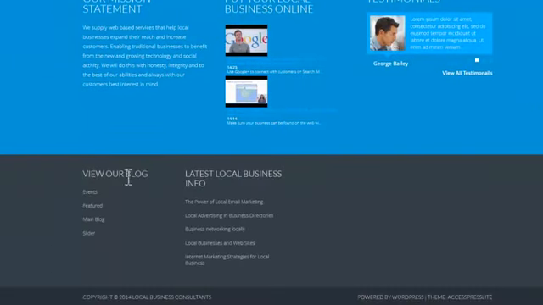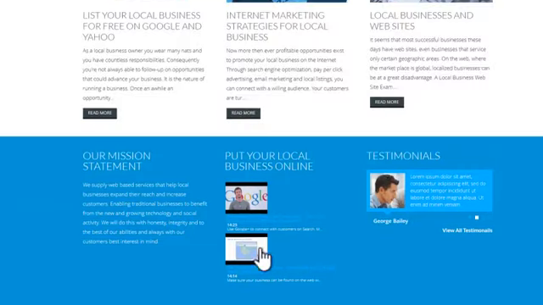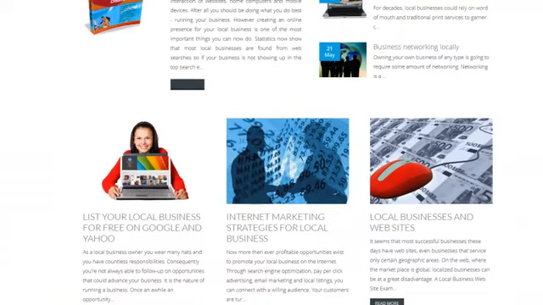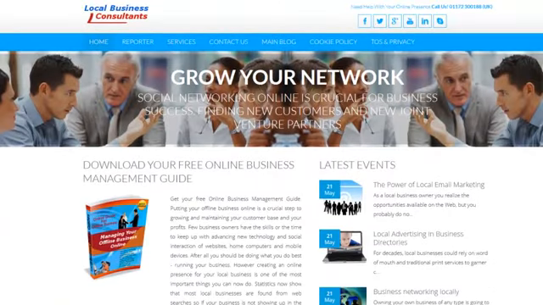And coming down again, we've just got a couple of sections: view our blog, events, features, main blog, and slider, and the latest local business information. And that is really just the latest posts that list up here. This is to keep it linked nicely. Okay, so that's how that kind of works on the front.